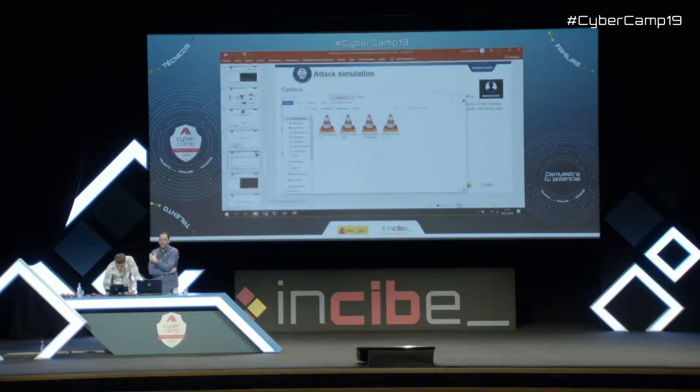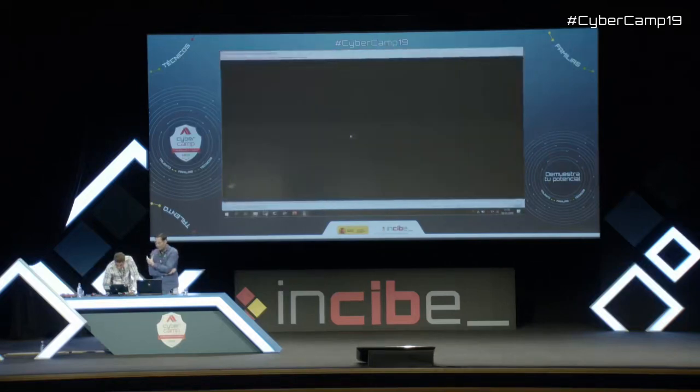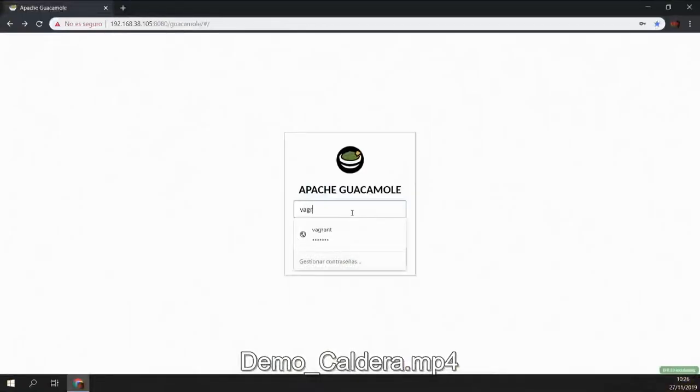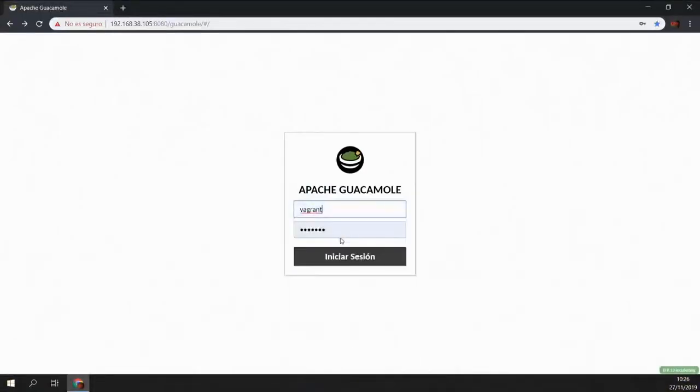At home we've had a lot of failures, but Caldera had never really failed before. This is not Caldera. It just doesn't want to launch, and that's it.